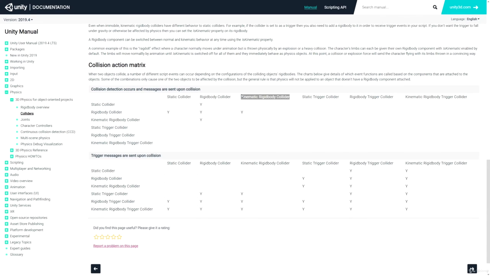For a kinematic rigid body collider, which is our bullet, we can have a trigger message that is sent if we set our static collider to be triggering an event with a rigid body trigger collider or kinematic rigid body trigger collider. We need to make our bullet into a trigger, and then we can listen for a trigger message between our static collider, or our rigid body collider, so between our tilemap colliders and our enemies or player. And that is what we will need to do.